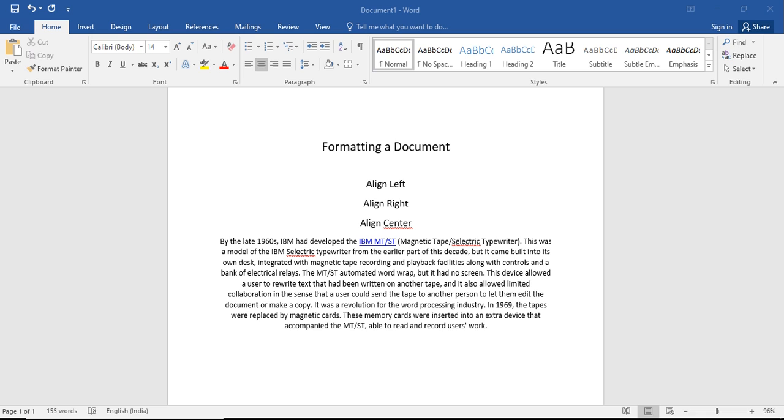In that document there are the words align left, align right, and align center, and I want to align left on the left side, align right on the right side, and align center in the center. Firstly, I'll select the text, align left. In the toolbar you can see there is an option of paragraph, and from this option you can see here is an option align left. When I click align left, you can see the text is aligned on the left side.